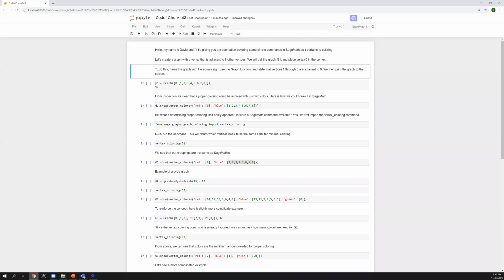So here you have the name of the graph is G1, it equals the function graph. Vertex 0 is adjacent to 1, 2, 3, 4, 5, 6, 7, and 8. No other vertices are adjacent to one another. So we'll now print G1 to see what it looks like.